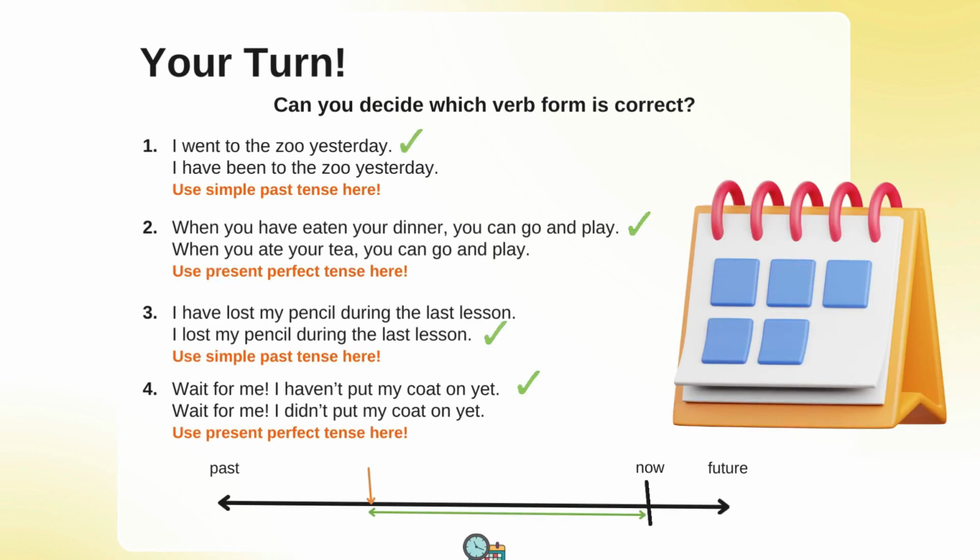Here we are. Sentence number 1, I went to the zoo yesterday. In this sentence, the past simple tense is used because this happened in the past and it finished in the past. I'm no longer at the zoo now. Now I'm at home recording this video. But yesterday, I was at the zoo.